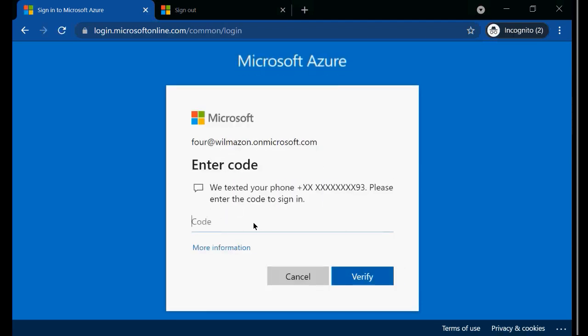So now MFA is happening for me. I received a code on my mobile, so here I'll be typing in my code.